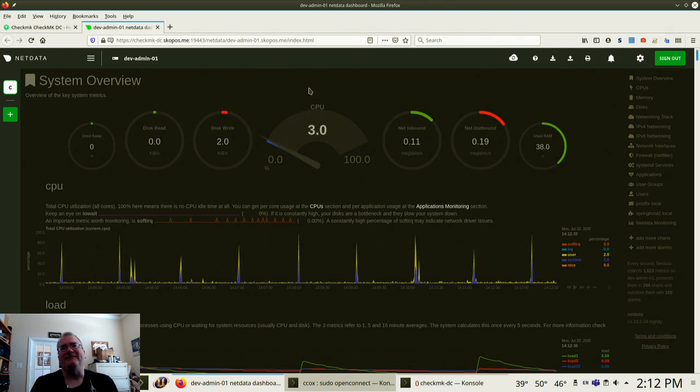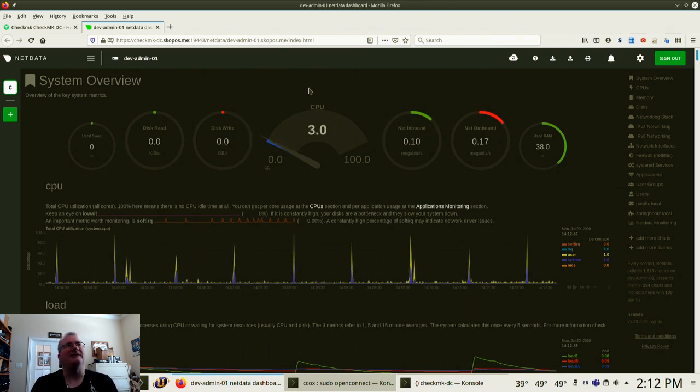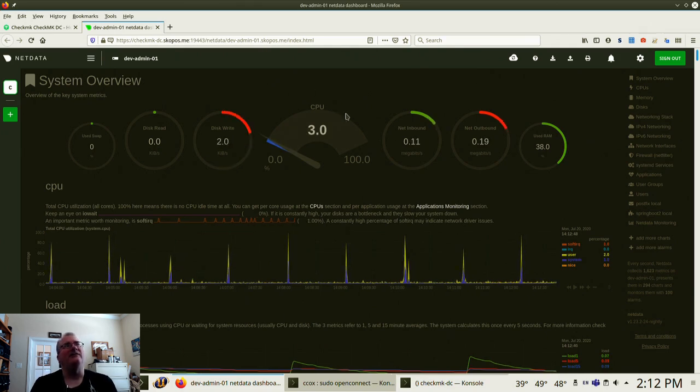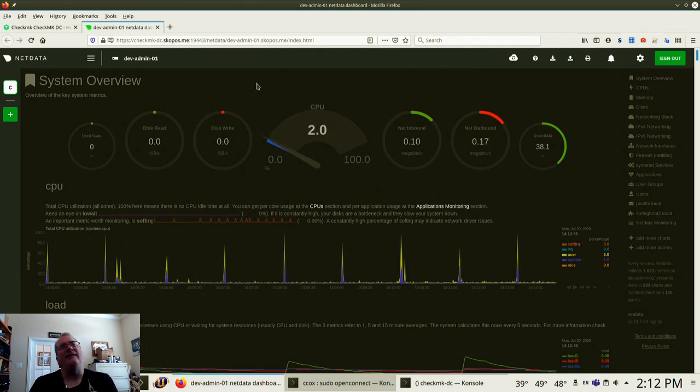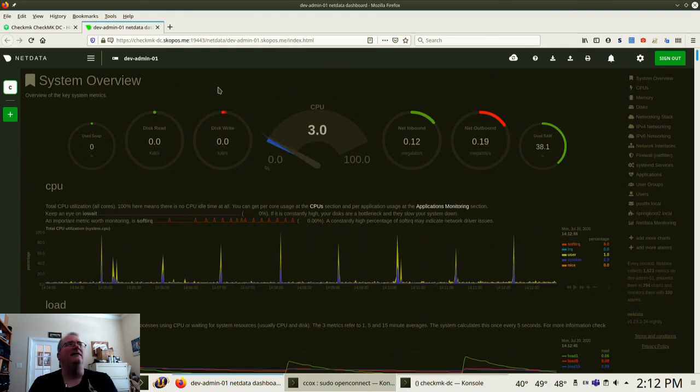So for me, when we started this project, Netdata's strength was certainly on real time. Checkmk's strength was certainly on long-term data, and so that's how we've chosen to implement it. But you can see why, at least just based on that, you would want both.